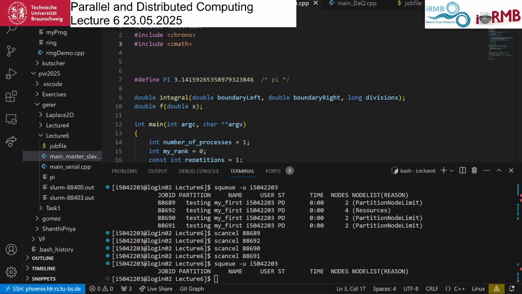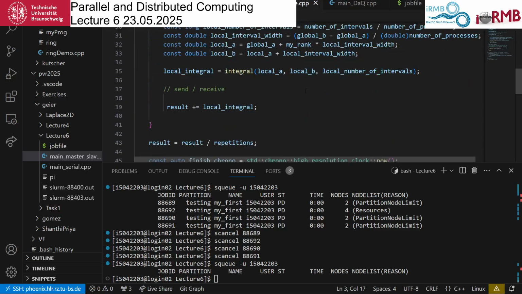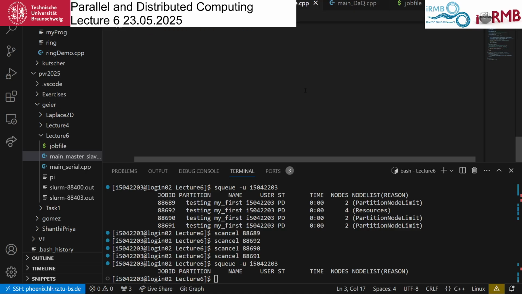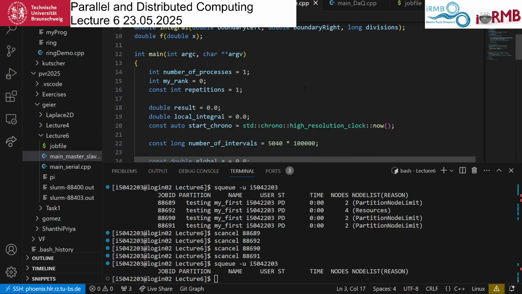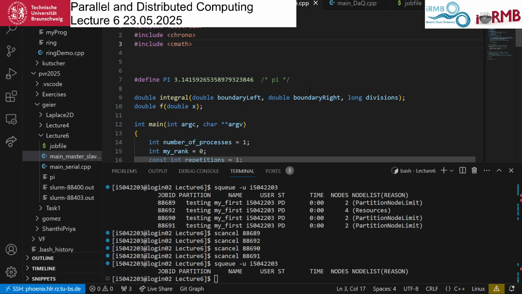Okay, so second part of the exercise number 6. We are still here in this calculation of pi, starting from the serial version of the code, and we want to now do this in MPI.